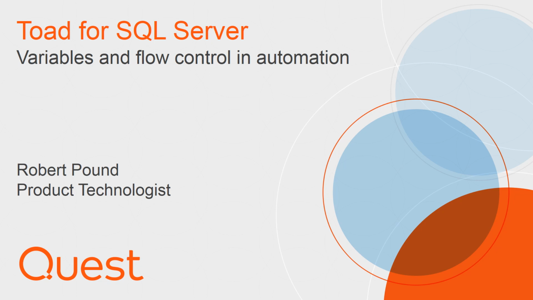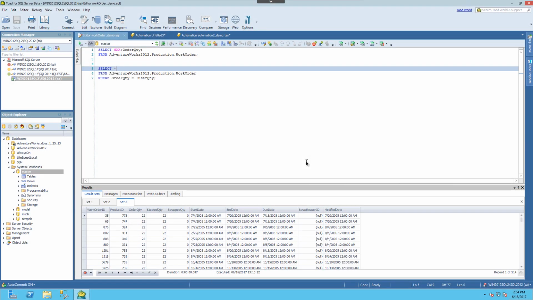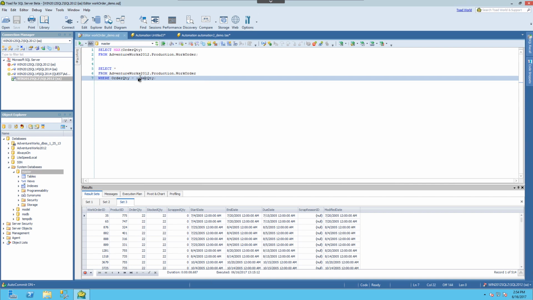In this video we will discuss variables as well as the if activity in Toad for SQL Server automation. So before we discuss automation, let's first walk through a variable in the editor. I have an editor open and I have a statement that has a variable in it. You declare variables with the colon and then the variable name.